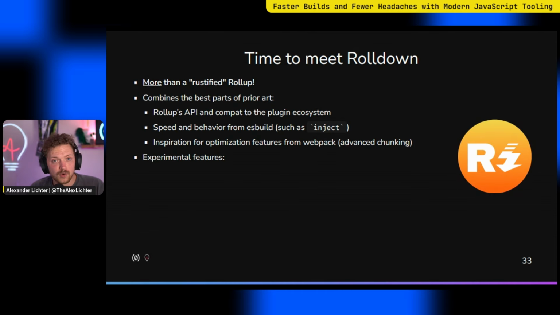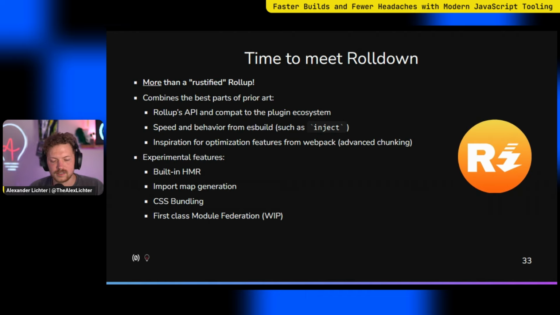And as I mentioned before, there are also some experimental features that are not built into any of these prior art bundlers before, like built-in HMR or import map generation, CSS bundling in the future, as well as first-class module federation. That's work in progress. And minification is also done.